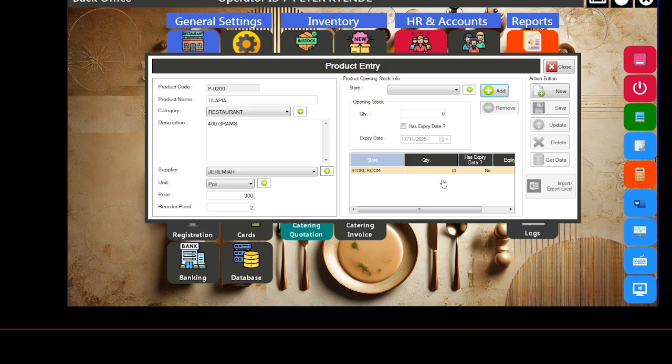After adding to grid, we come here and click save. That way we have added a product or a raw material in our system. Let's go to the next step.